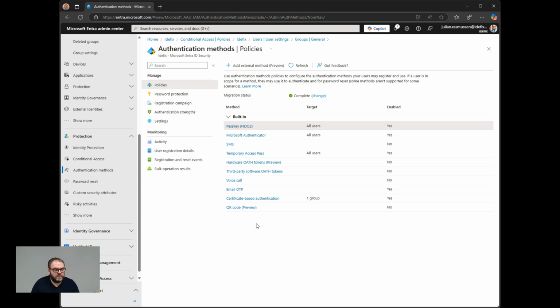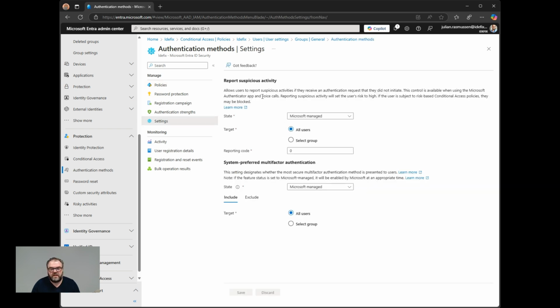So a little extra thing to look at here. Dive into settings in authentication methods. Have a look at report suspicious activity. This is default settings for Microsoft, meaning that it's Microsoft managed, meaning that if Microsoft wants this feature to be turned on, it's on. If they want it to be turned off, it's off. But you can choose to disable it or enable it or have it as Microsoft managed. So I recommend having it enabled, letting users report suspicious activity, and also jumping down to system-preferred multi-factor authentication. Put this also to enabled. This will force users to use the strongest authentication method that they have registered for their user.